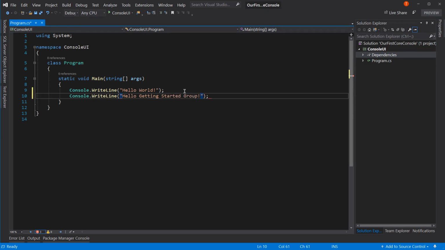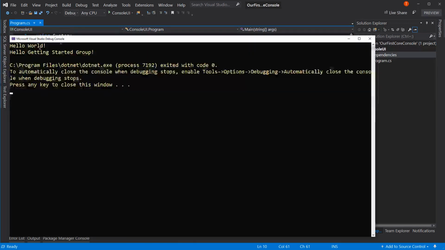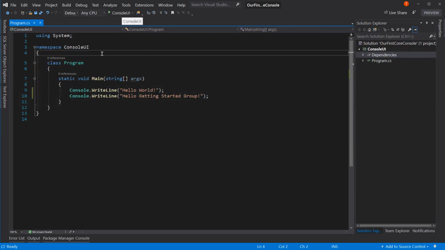Something like that. And just like before, it'll work just the same. So hello world, hello getting started group. So that's really the basics of a console application.